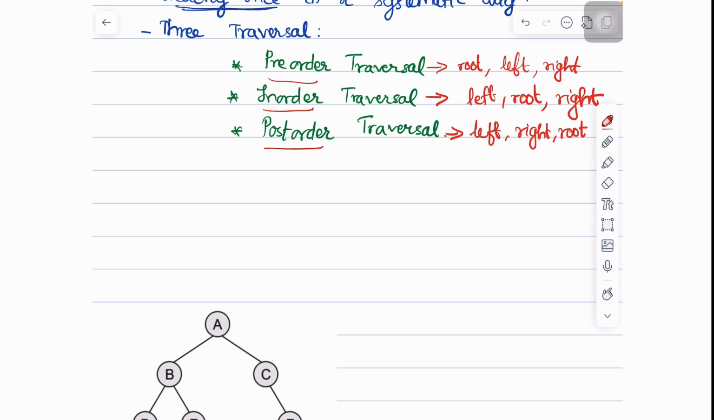I'll just tell you a shortcut to remember this. If it is pre-order, the root is always visited first. In in-order, in means between, so between the left and the right is the root. So we always visit the left and then the right. Now coming to post-order, post means visiting the root at the last. So first we visit the left, then the right. This is how we can easily remember the pre-order, in-order and post-order traversal sequences.